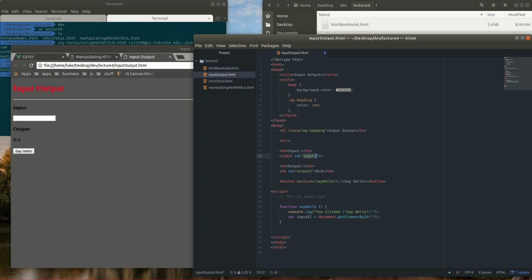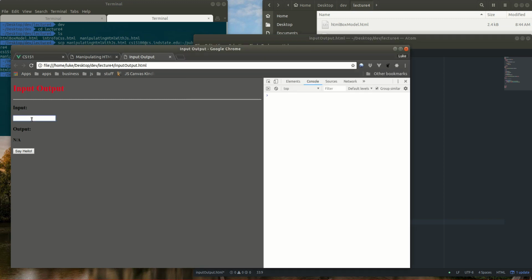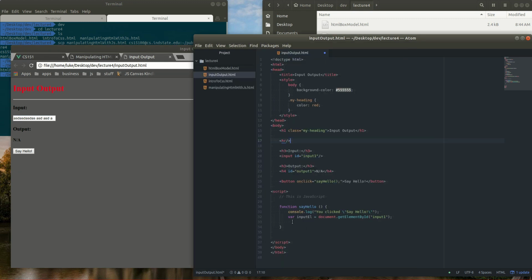input 2. That should be input 1. Not sure why I put input 2 there. So the ID is going to be input 1. Paste that in there. So the input element has a property on it where you can access the contents of whatever somebody has typed in here, okay? And it's the value property.